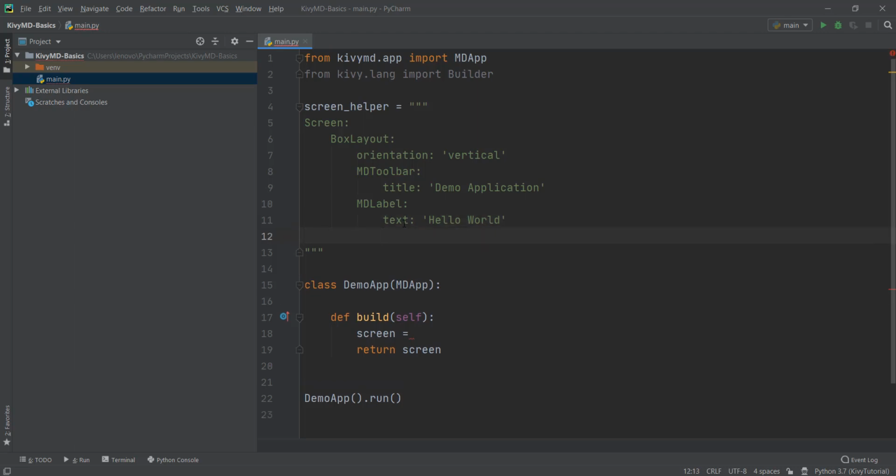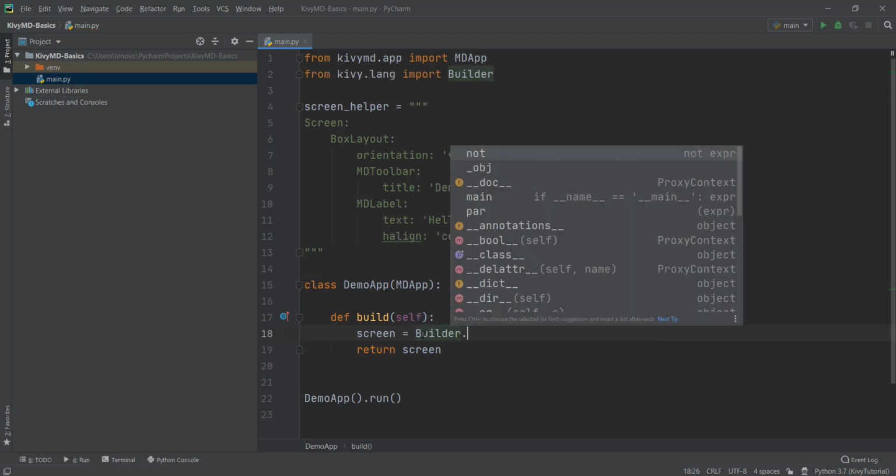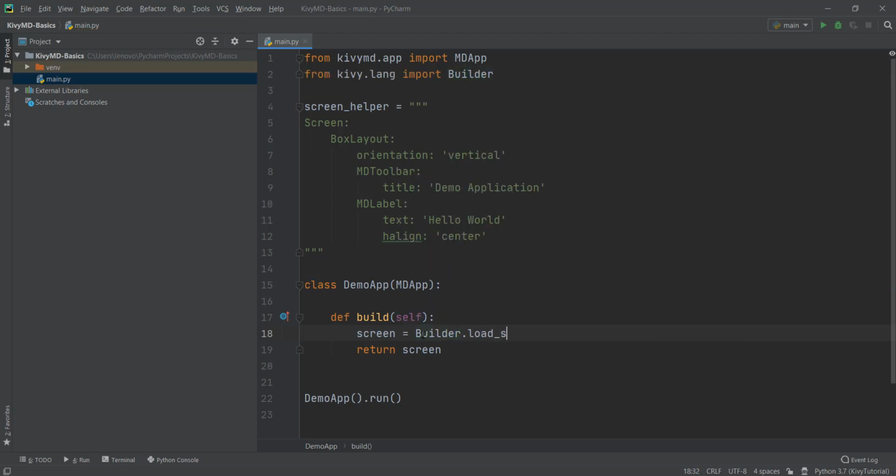We want it to appear in the center of the screen, so we can just use this H align that we learned in the labels video. So I'm just going to write H align, and we want it to appear in the center of our screen. So I'm just going to write center, and we're going to format everything properly. And we're also going to use the builder functionality and build this screen underscore helper. So inside the screen variable, we are just going to use this builder functionality, and then we are just going to write load underscore string.